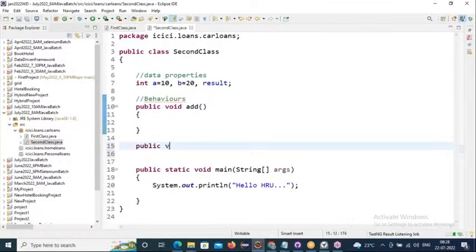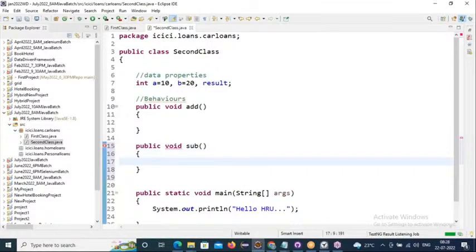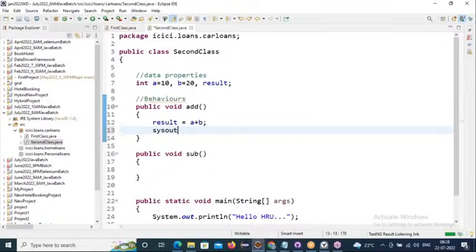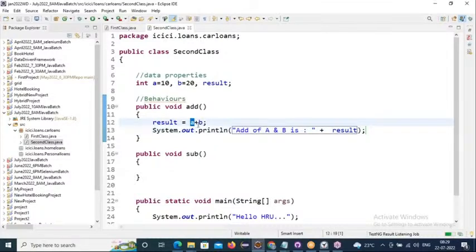One more behavior, public void subtract. In these we have to define the operations: in this, the addition operation, and in this, the subtraction operation. Result equals a plus b, and I need to print the result. System.out.println addition of a and b is concatenation result. You may have a doubt: here we are talking about addition, and here plus is concatenation. What is the difference? Friends, here a and b are integer variables, so these two are number type variables. When the plus operator is between two number variables, it does the addition, because a and b are number type variables.